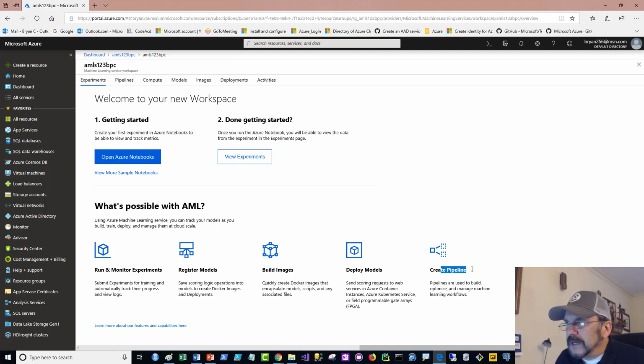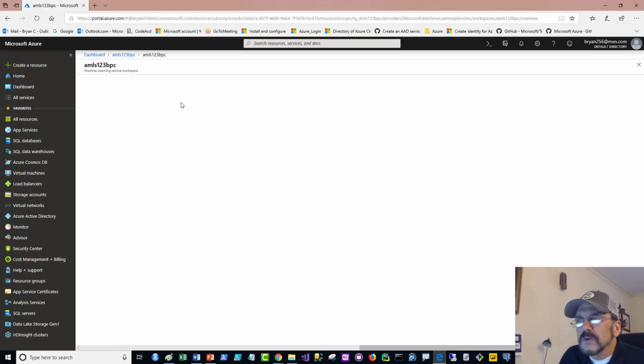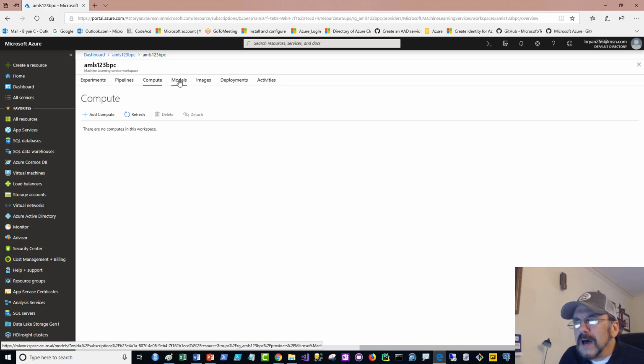Deploying models and creating a pipeline. A pipeline is this end-to-end process. I think of a pipeline a little bit like an ETL process, but in this case, it's doing machine learning training: ingesting data, going through the whole process, putting out the model, etc. And then you can go in here. Notice too, we have pipelines here. I don't have any pipelines yet, but we have pipelines here. We have compute. This is the sort of resources in Azure we're going to use, the CPUs, memory, etc. We have models, images, deployments, activities.